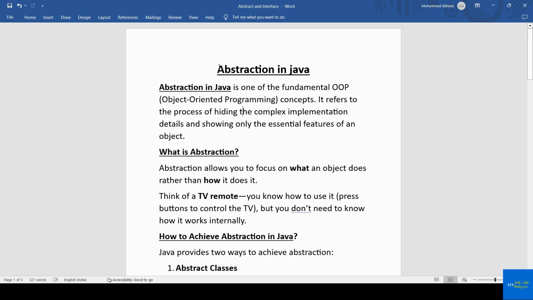So abstraction in Java is one of the fundamental object-oriented programming concepts. It refers to the process of hiding the complex implementation details and showing only the essential features of an object. So this is known as abstraction in Java. Now, what is abstraction? Abstraction allows us to focus on what an object does rather than how it works.